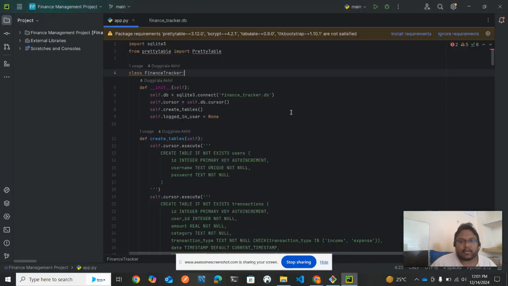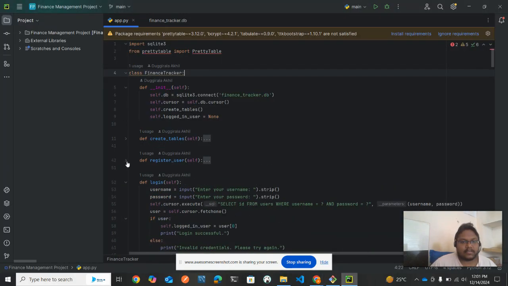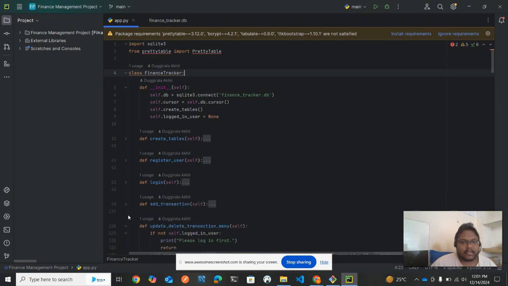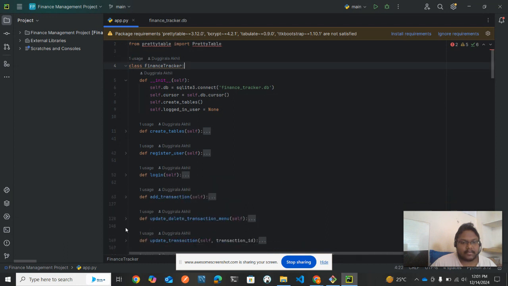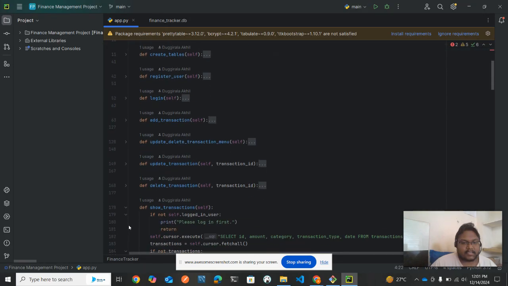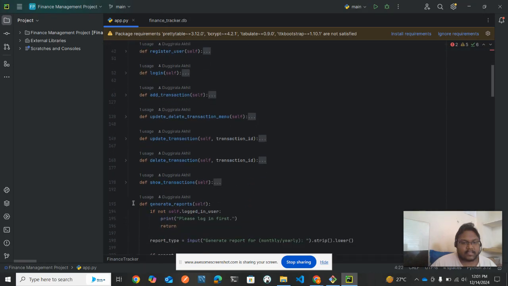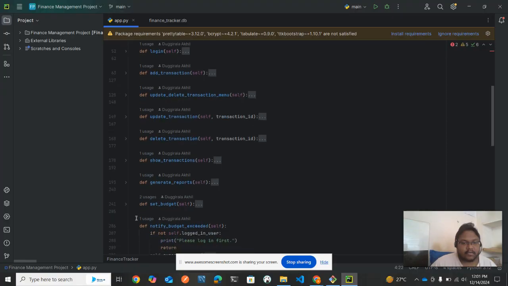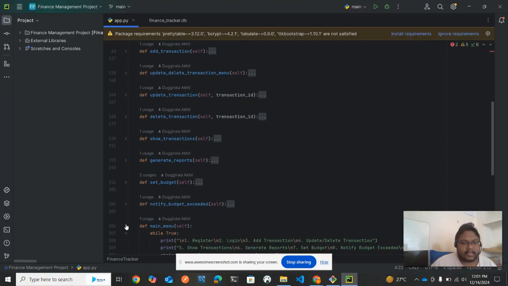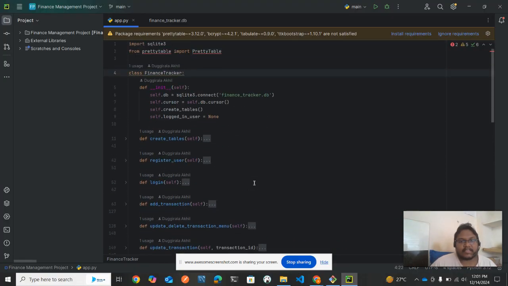So let me show you how the code works. Let me close this. Tables, register user, login, add transactions, update transactions, delete transactions, generate reports, and then set budget and notify budget exceeded, and then the main menu. So these are all the functions that we have written.